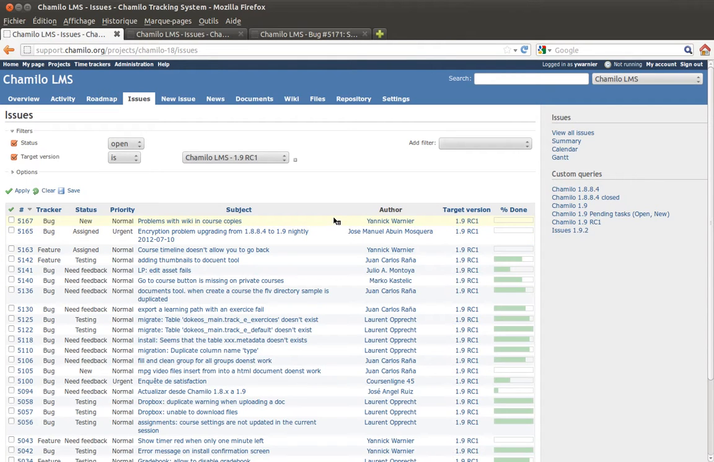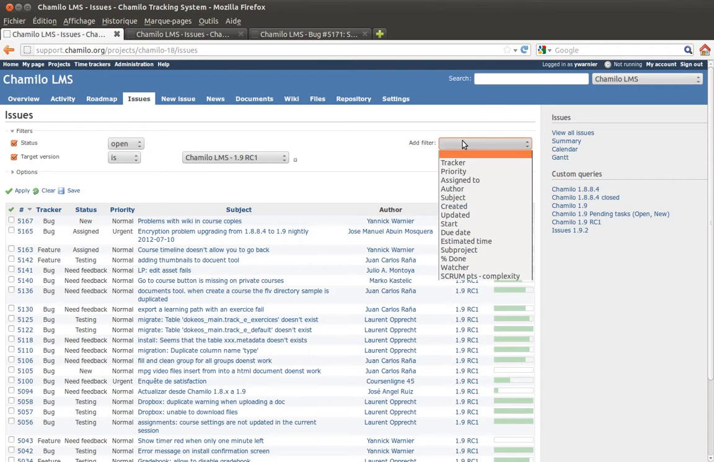Then you have the author of the issue, which is the person who started the issue. And then you have the target version, which is what allows us to know how many tasks have to be finished before our RC1 in the roadmap view. And then we have a percentage done, that means a percentage of completeness of the task. So if you want to, you can also add filters. You can say, I want the priority to be high.